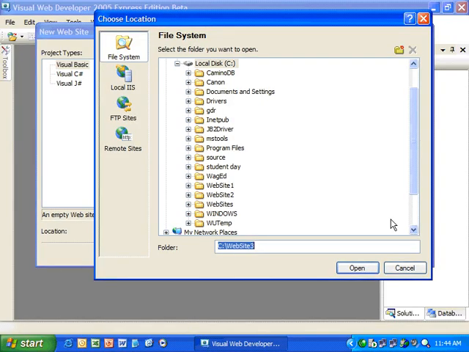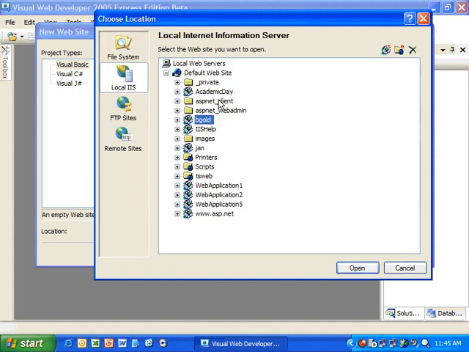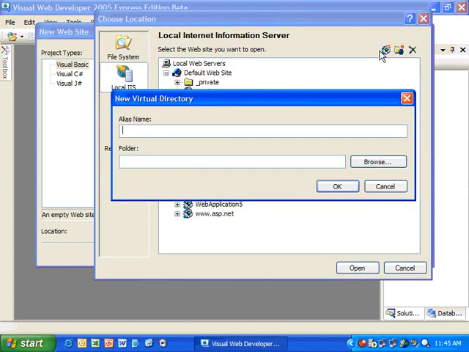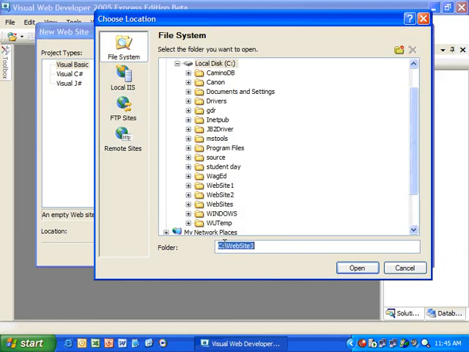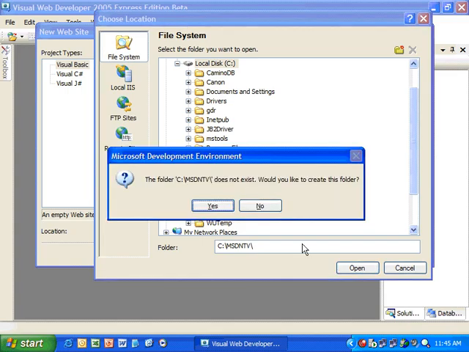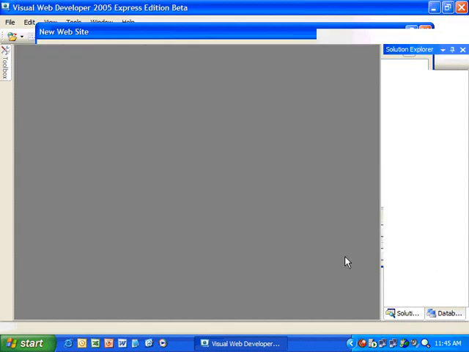Before, in Visual Studio.NET 2003, I was required to have access to IIS and use FrontPage Server Extensions. That dependency is gone. I can now build something directly on the file system because our new project model is directory-based. I can also iterate over the local IIS metabase and create new vroots. I can use FTP to connect to a remote server to build my site, or I can continue to use FrontPage Server Extensions. Today we're going to go ahead and use the local file system. We'll call the folder MSDN TV. We'll go ahead and create the folder and build our empty website.